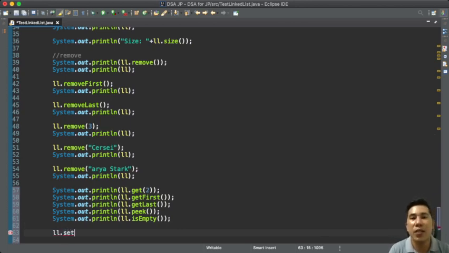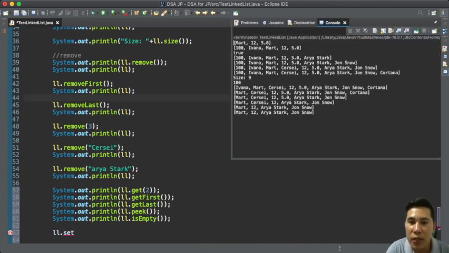So set means it's going to change, rather than removing or adding a list or an element of that list. We can also modify a certain element. This time we can change the element at a certain index. So let's say, for instance, let's look at our list. We have here Arya Stark, and we are going to change this to Sansa Stark.